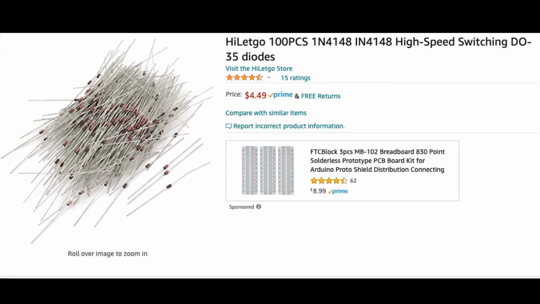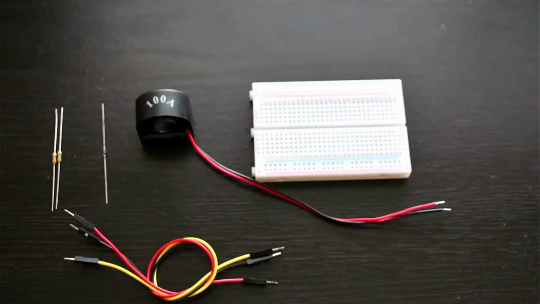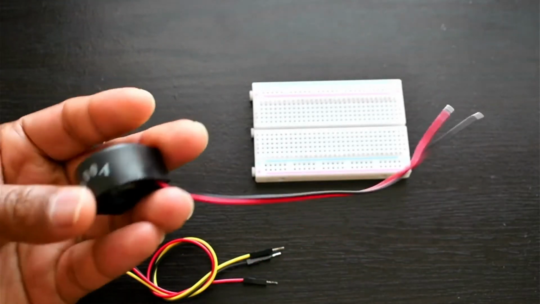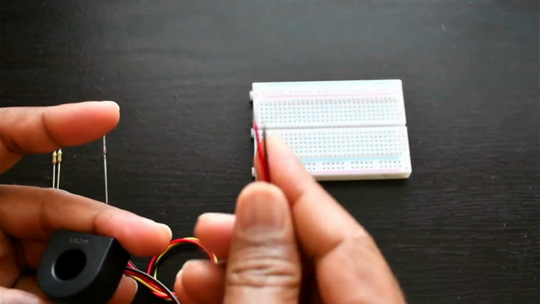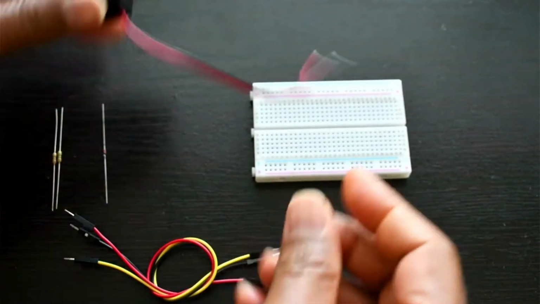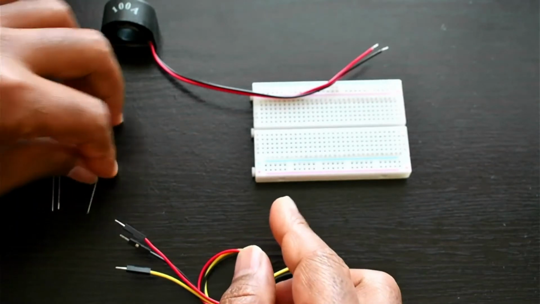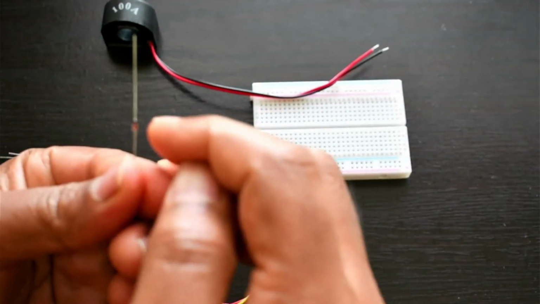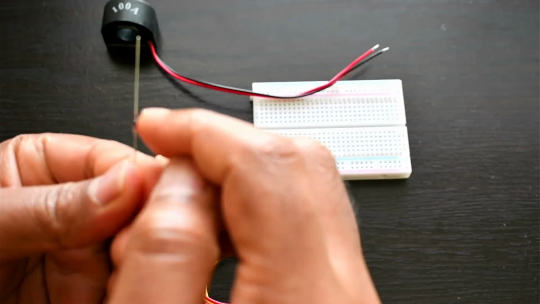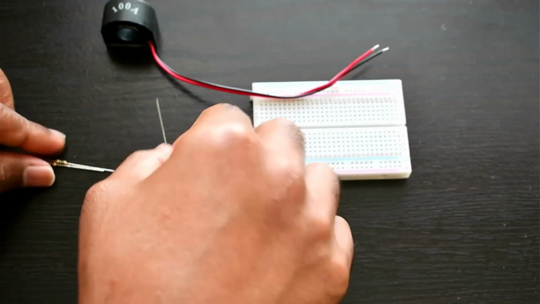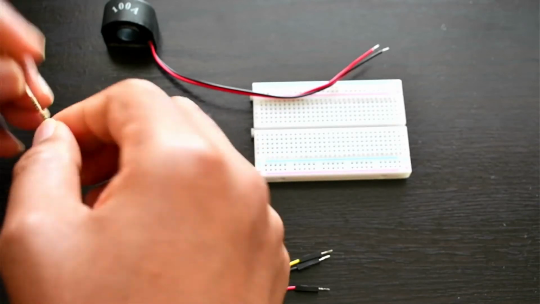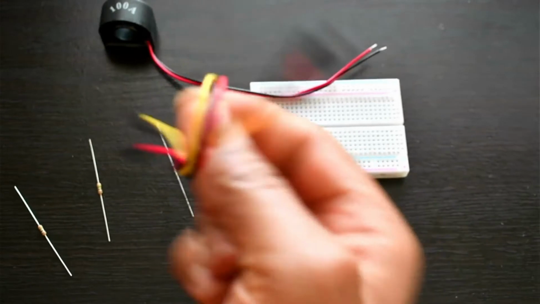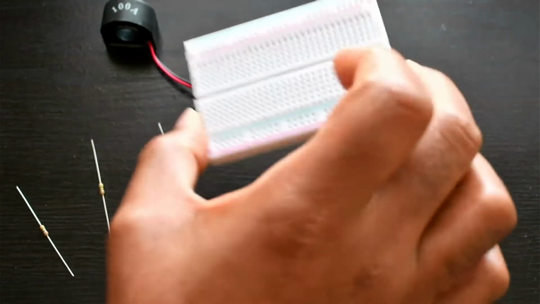So let's see how it looks. This is a donut shaped transformer where we have positive and negative wires. We need a diode, so this is the diode. This black band is the indicator for positive and negative. And we have 1 million ohm resistors here. And we need some jumper wires and a breadboard.